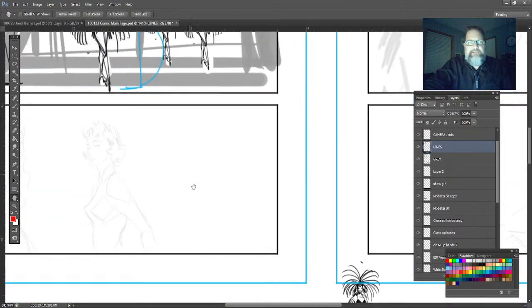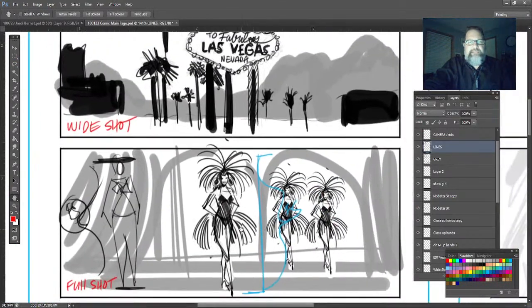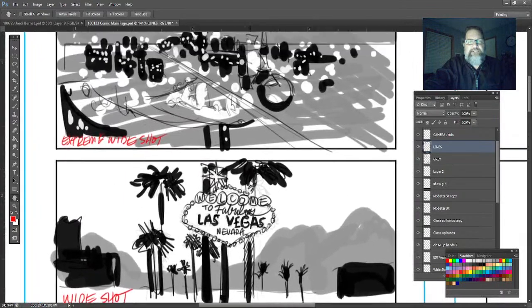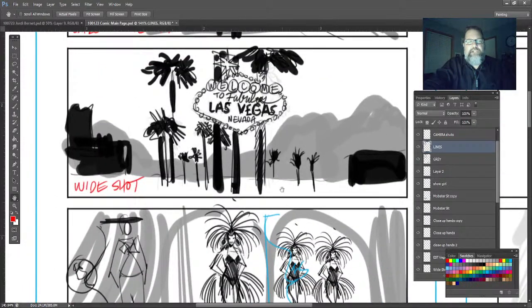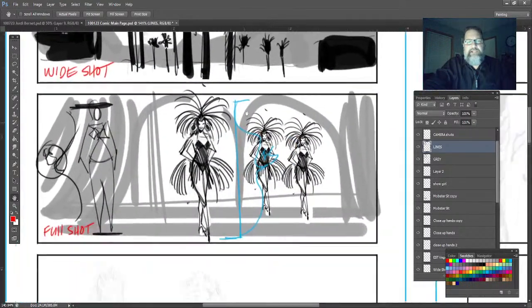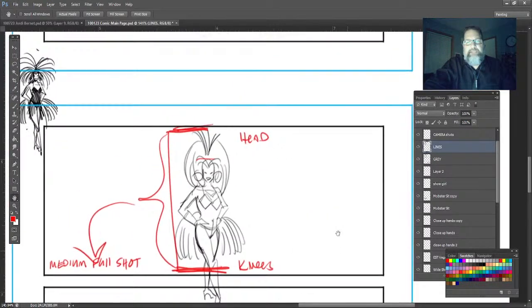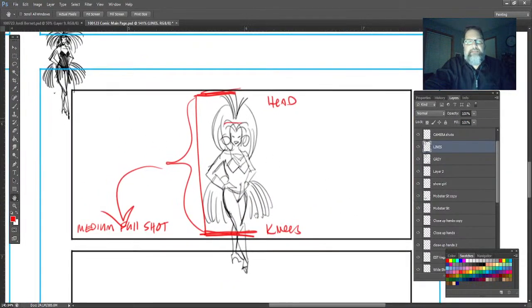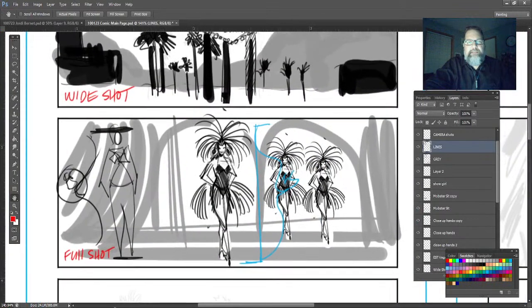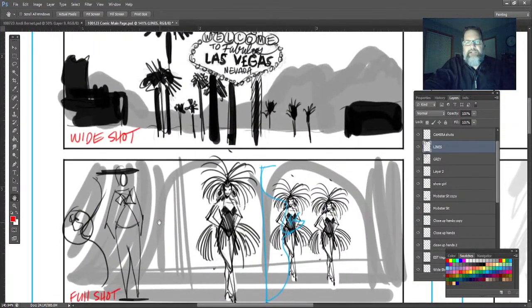So let's go back over here. So right now we've discussed the extreme wide shot, full shot, the medium full shot from the head to the knees. And then we're going to get on to our next shot.